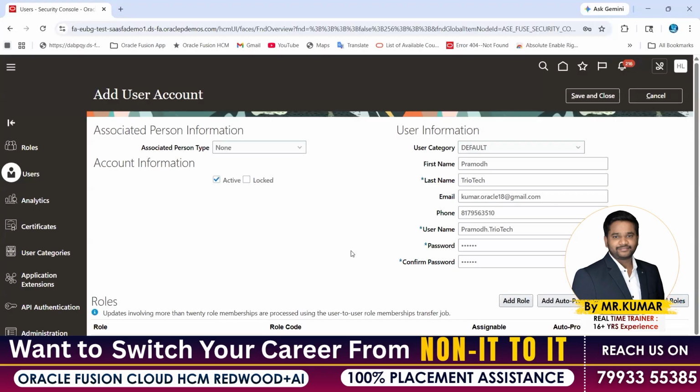What is auto provision? What is remove? What is the cross button, assignable? That we will come to next. Okay. Now let's see how to create the account. So Pramod.triotech, the password I gave, confirm password, and the role, the basic employee role, I gave. Save and close.